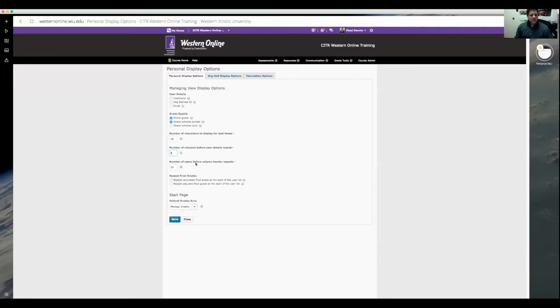And then the number of users before column header repeats. This is going the other way. So in our enter grades, we have our columns, and then we have the titles for each column going across this way. And so this number here will repeat the column headers every, what I have here is 10. So every 10 students, it repeats those columns. So this is going up and down where the other number is going left and right. So you can type whatever number you want in there.